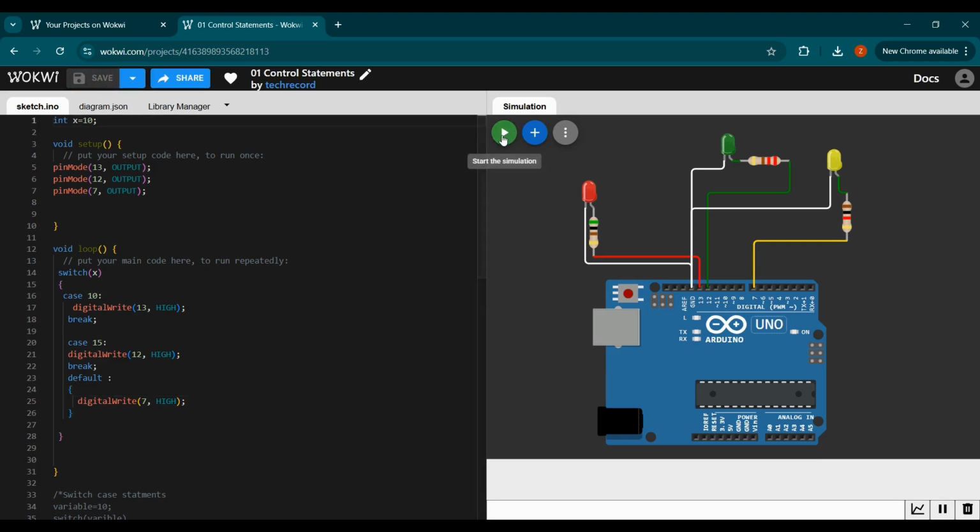Let's run the simulation. Let's click on this, and you can see that the red LED is on because x has a value of 10. When this goes to switch, it will pass the value 10, and then it will check which case label has the value of 10. As our first case has the value of 10, this will turn on the red LED, and after turning on, the controller will see there is a break statement. Then it will exit the switch statement and start to execute the code that is over here.